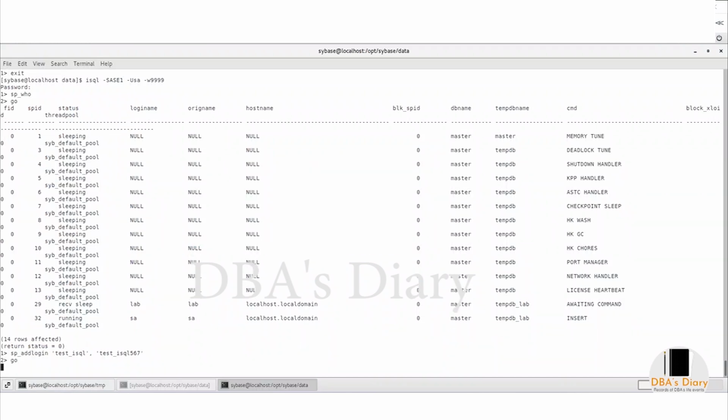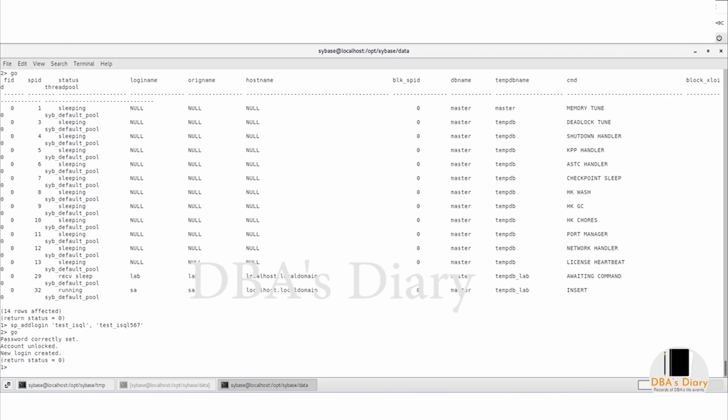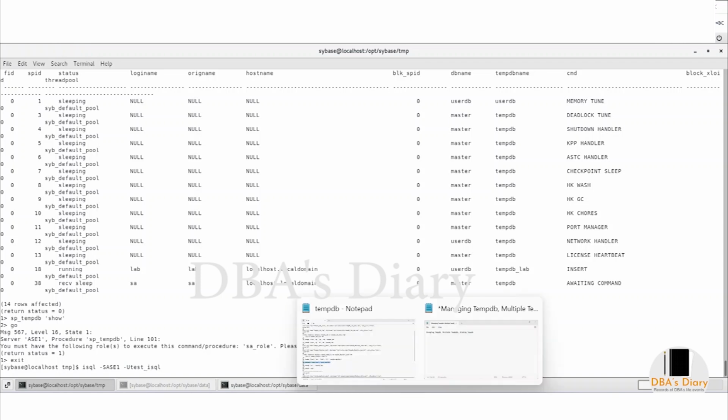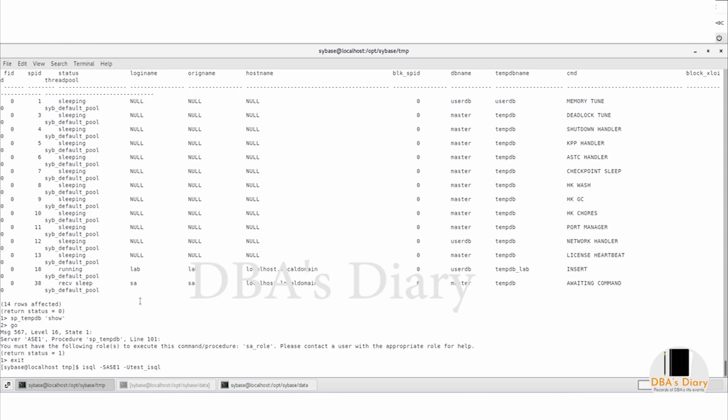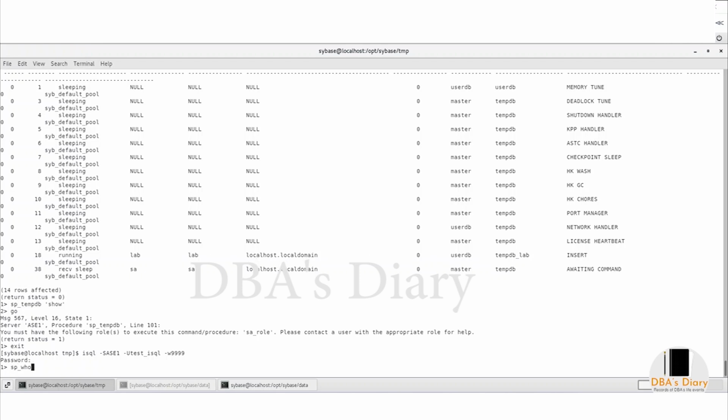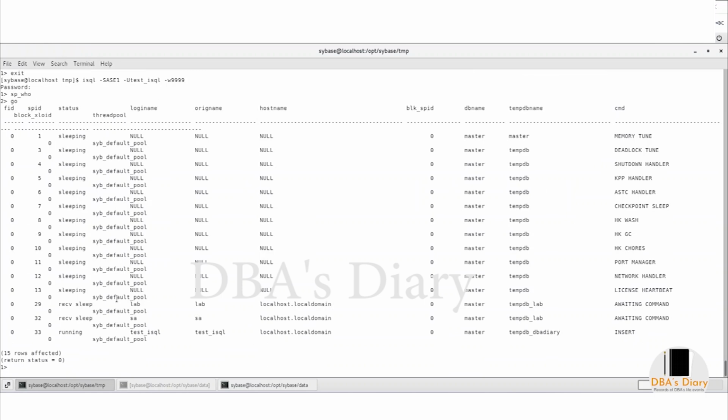So this login is created. Okay. And you log in with this account. Okay, let's open another session. isql -SASE1 -U and the login is test_ISQL, right? And -P test_ISQL567. Okay, so it's logged in. So now if you see, this login will be using tempdb_dba diary, because this login does not have any binding and it's using the ISQL application.